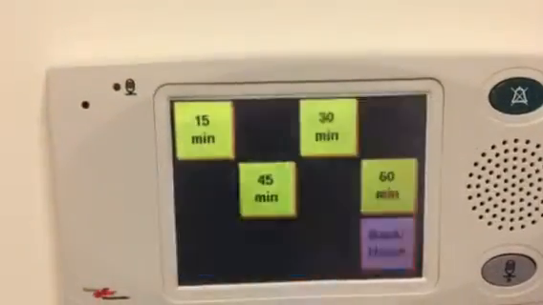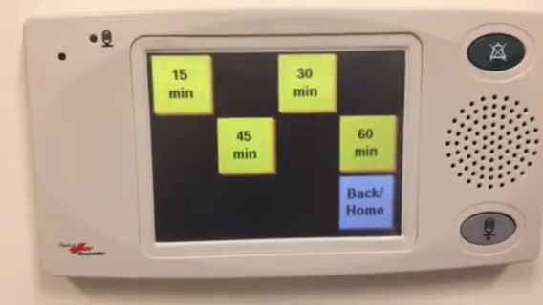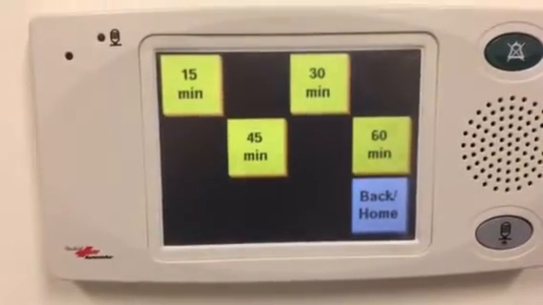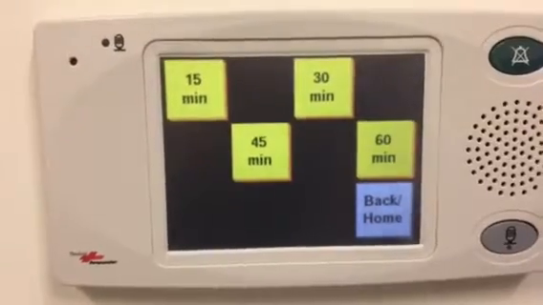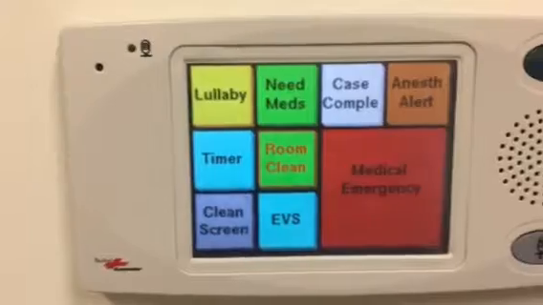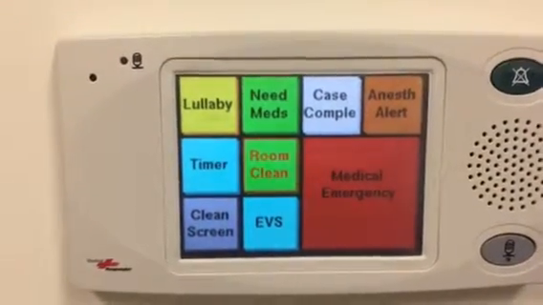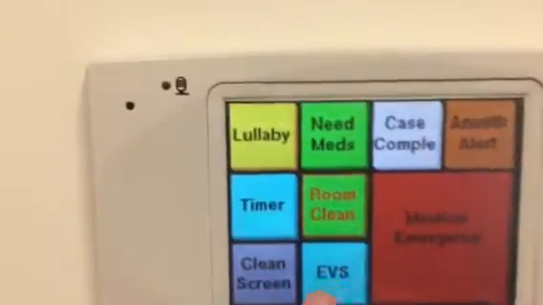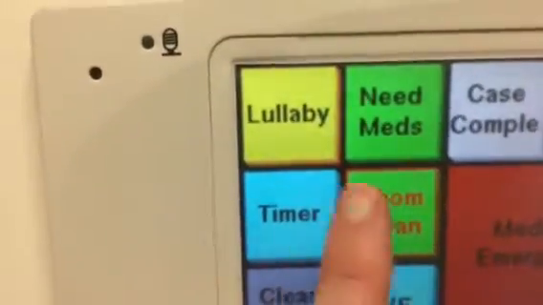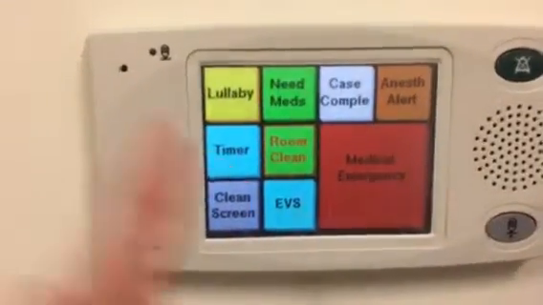The timer actually goes to another screen, and you have the option of setting a 15-minute, 30-minute, 45-minute, or 60-minute timer. When you set this, it will come to your phone if you're the person assigned to this room. Room clean is for EVS to notify us that this room is now ready. It puts on a solid green light outside of the room, and as you can see here, it's been pressed because there's a little red box around it.